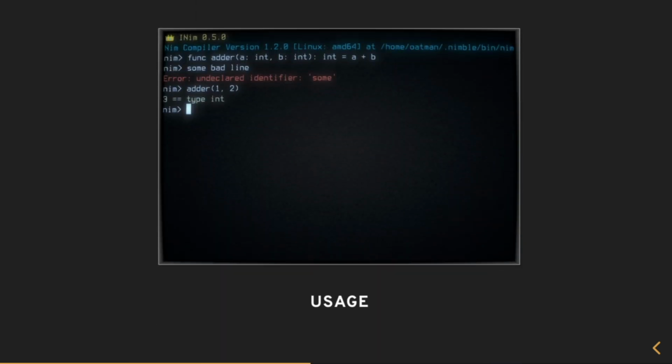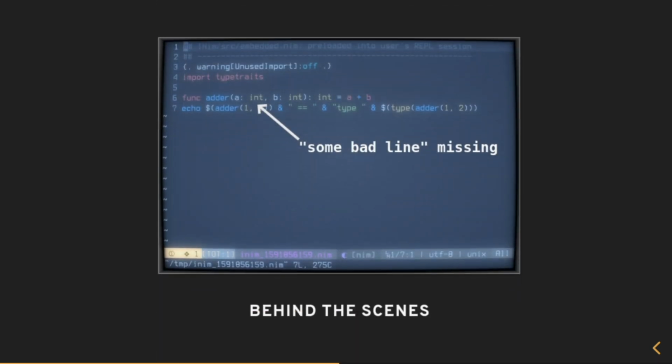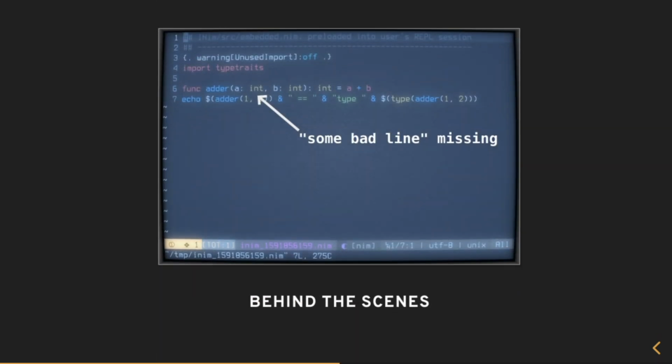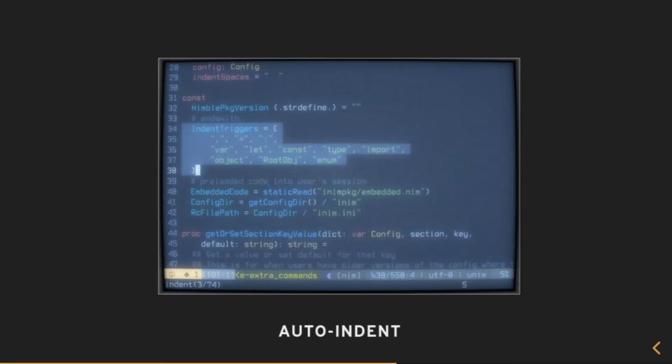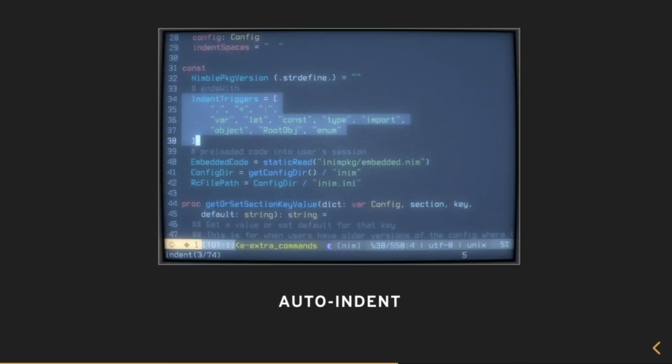Usage is fairly intuitive. Our goal is to be as close to IPython and similar shells as possible. Here we're writing a function on one line, making a mistake on the next, and calling the function on the last line. Behind the scenes, INim is simply appending the lines you type to a Nim file and compiling and running it for each line, echoing if needed. Compiler errors cause the bad line to be discarded from the log, as you see here. Without access to a live VM, indentation rules have to be statically set. Internally, we maintain a simple list of indent triggers, indenting by 1 if we see them at the end of the line, unindenting if necessary if we don't.